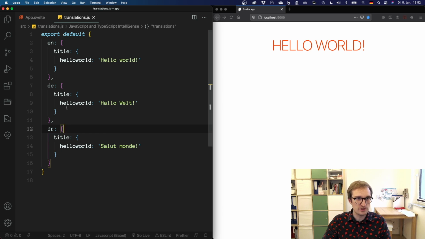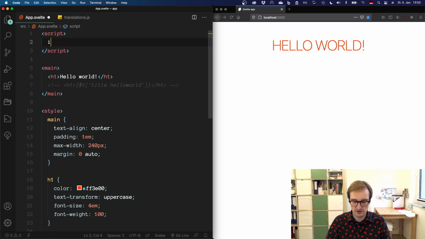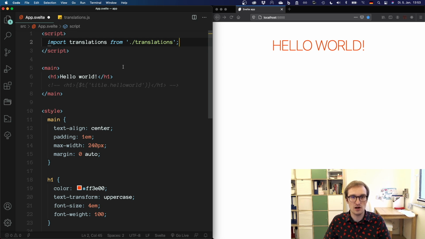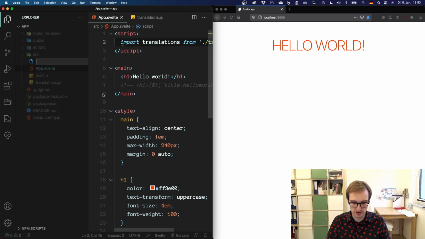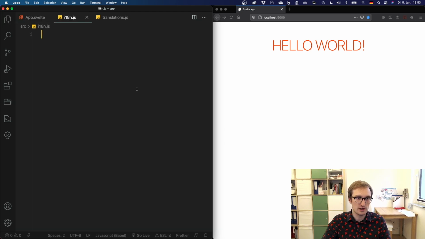So this is our simple dictionary. And we just take now this dictionary to our main app. So we say import translations from translations.js. So there are all of our translations. So these translations should be known to our whole app, and therefore it would be perfect to have a store where this translational dictionary is stored. And therefore, let's create another file which we call now internationalization.js. So this will be our library.